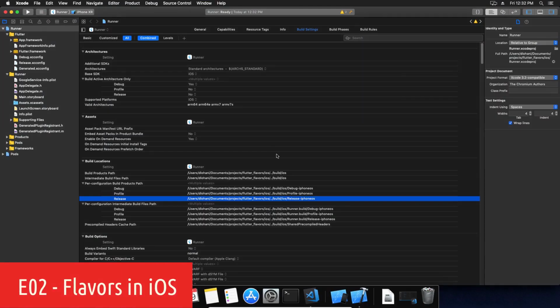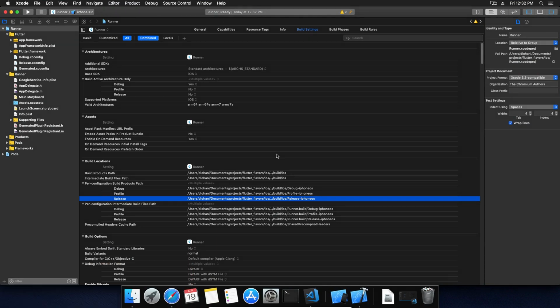Welcome to Flutter Flavors tutorial part 3. In this part, we will set up iOS schemes to conform with Flutter flavors so that we can use multiple Firebase environments in the iOS app as well. So let's get started. For that, first we'll need to set up two different schemes.